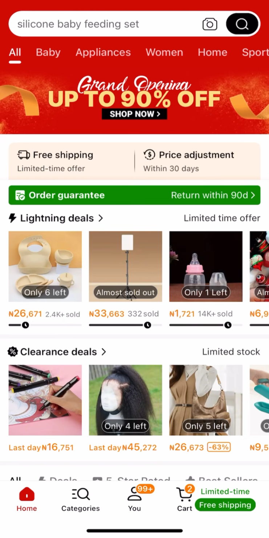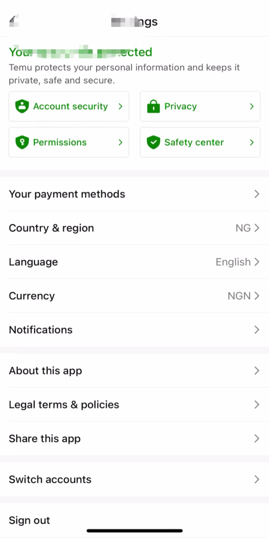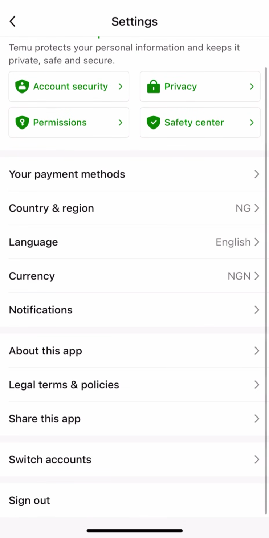So you click on the U icon down here. When you do that, your name will definitely show. Close to the headset, the hexagon icon, click on that. And for your payment method, it's just your card details. Click on it and input your card details. I don't want to open it because it's going to show mine.